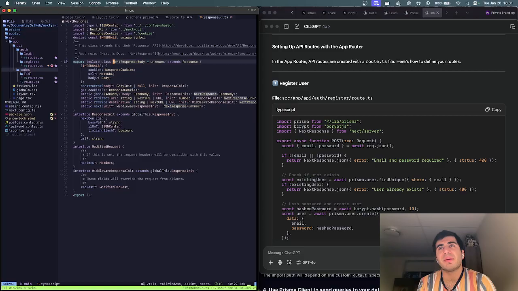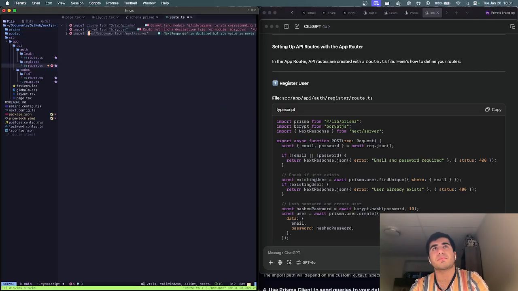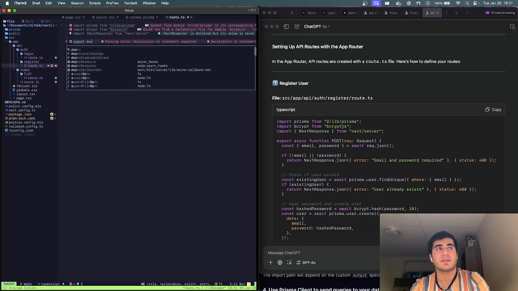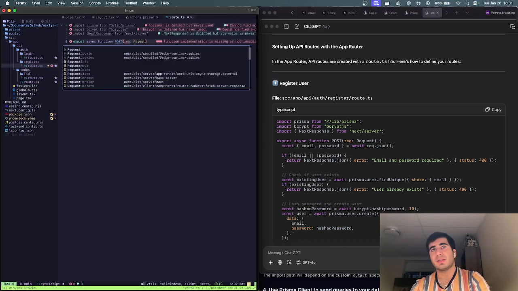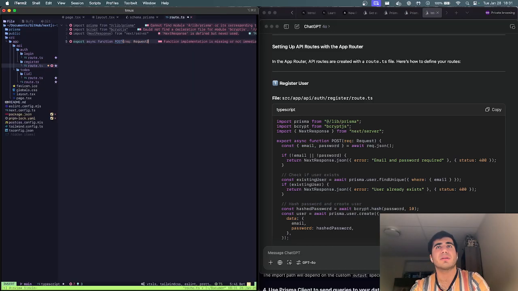Oh, so this is what you sent back to it. Okay, that makes sense. Export async function, very standard thing. Request. I never imported request. Guess that's just an implicit import with how this thing works. Yeah, I never imported that. Okay.